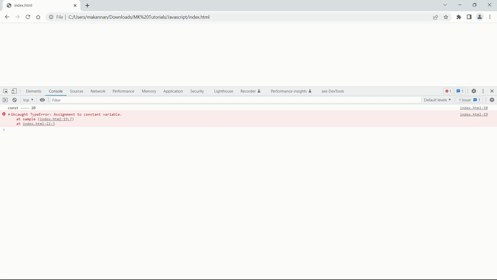See, first we are able to see the const value from the console log, that is 20. Next I am trying to update the variable, and it's throwing an error: assignment to constant variable. This is a TypeError, which means we can't update the value of a const variable.